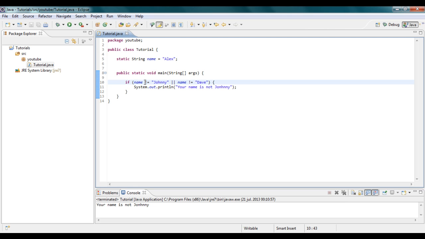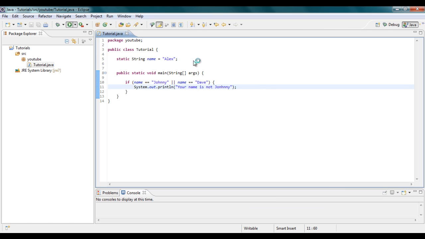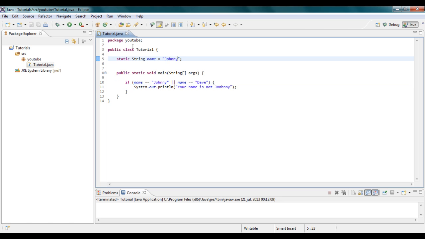So yeah, basically you can turn this the other way around if you want. Let's say you can only execute it when you're called Johnny or Dave, and if you're called Alex it will not run. And if we change this back to Johnny, obviously it will say Johnny.